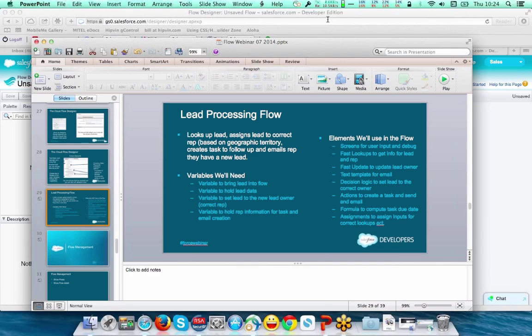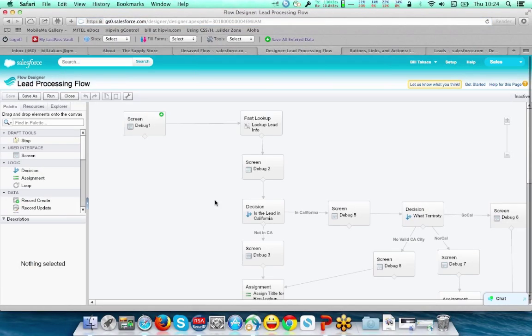So let's go ahead and walk through the flow. If you want to follow along, I'll give you a couple seconds to bring up the Cloud Flow Designer. So if you go to Setup, Create, Workflow and Approvals, and click Flow.